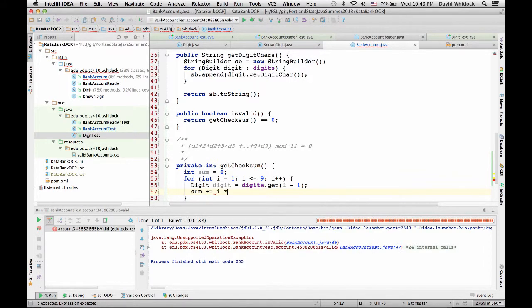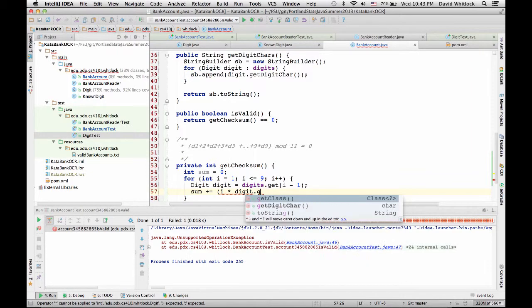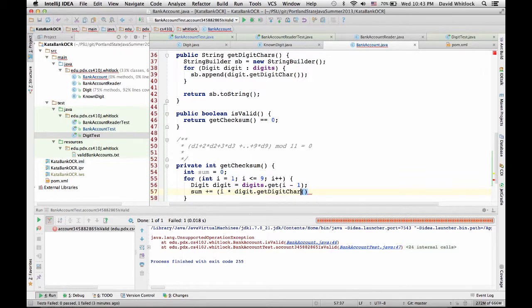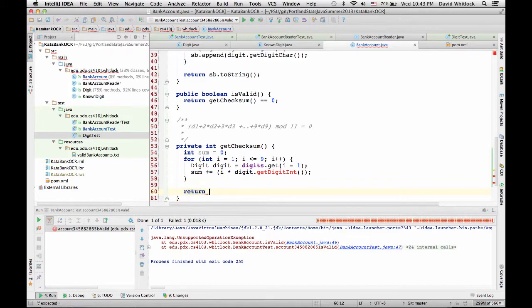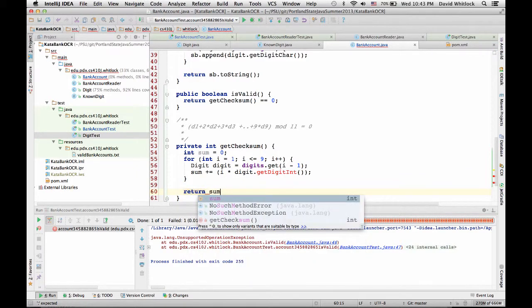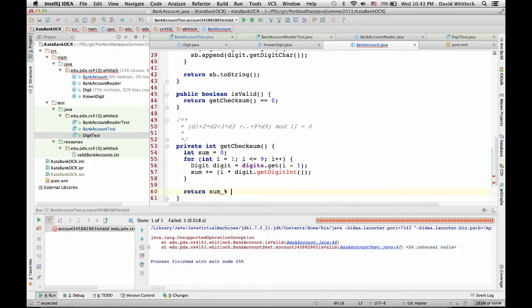i times digit dot get digit, not char, but get digit. Oh, that's cute, right? It doesn't complain about this because you can add to a char, but that's not what we want. We want get digit int. And then return sum. Well, it's not really the sum, it's mod 11.